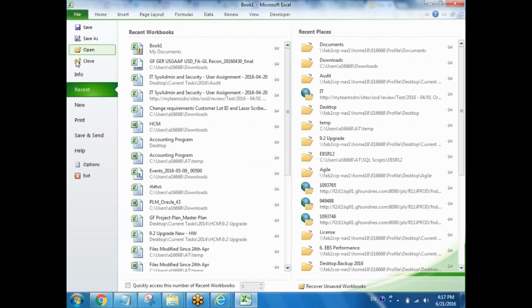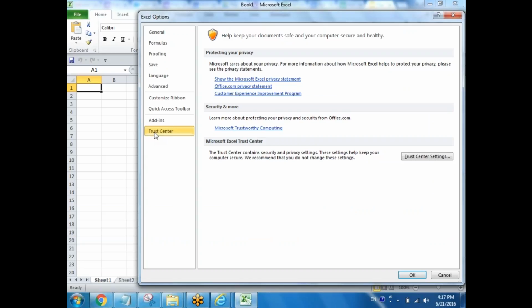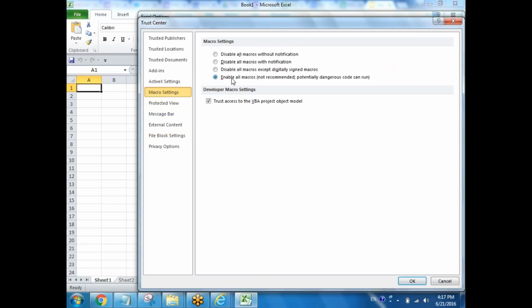I'll go to File. I'll go to Options. Then I go to Trust Center. I go to Trust Center Settings. Then I go to Macro Settings, Enable All Macros, and Trust. All right, so this is the minimum setting required.